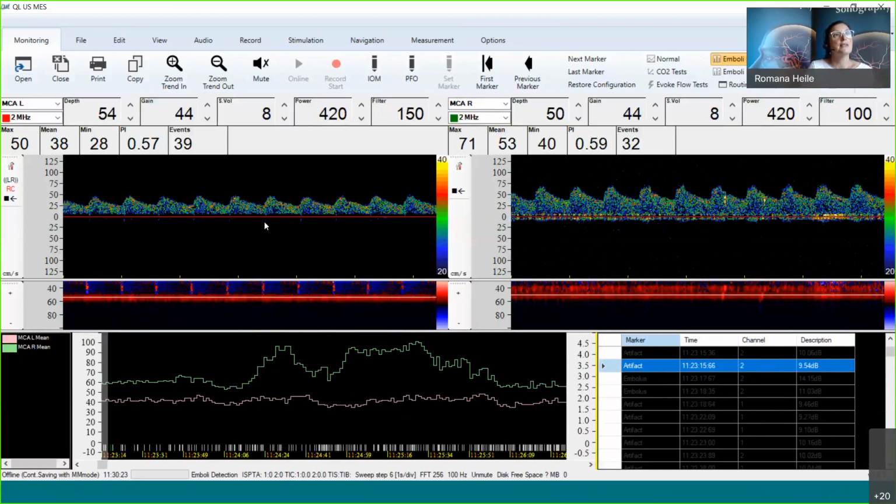What you can also see here is that the gain setting of the Doppler spectra itself is quite high. That means that if we have microembolism, we probably cannot view it very well within the Doppler spectra. I have an example here. Have a closer look at this one.